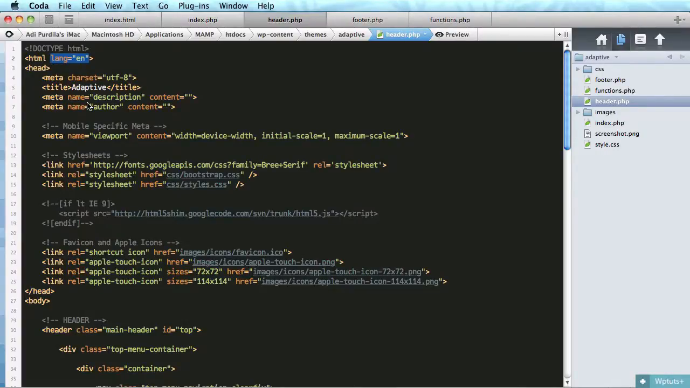All right, so let's start from the very top. Language, English, yeah. Delete this, open a PHP tag. We'll say language attributes. This is a template tag in WordPress. So it's basically a function that you can use to return certain values related to your blog. In my case, language attributes will just output the language of the blog.